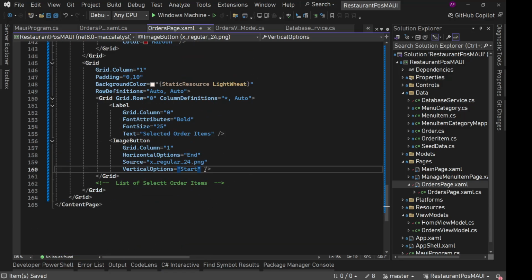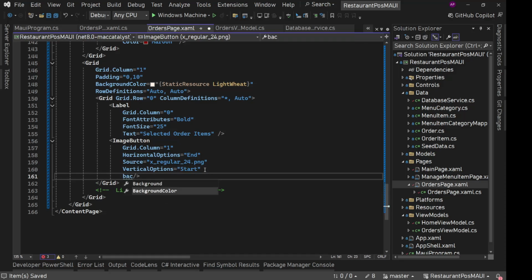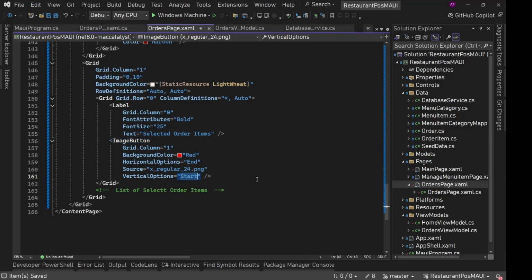Then let's have background color of red. Let's try it out, red, or maybe... okay, we'll see which color looks good. Save. We are good with this image. We'll see what else we can do.